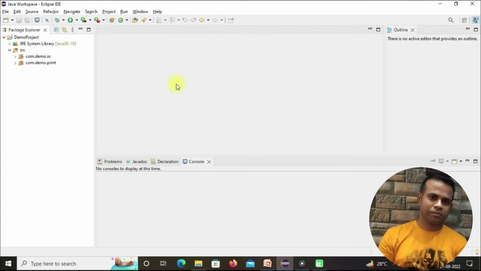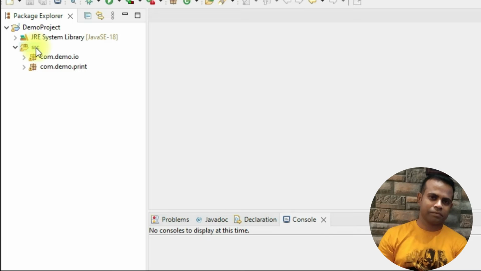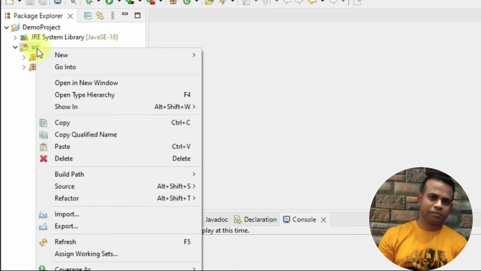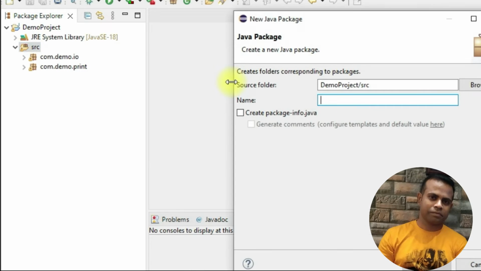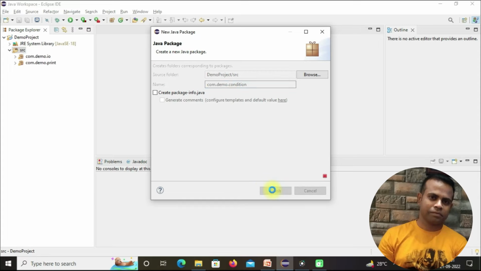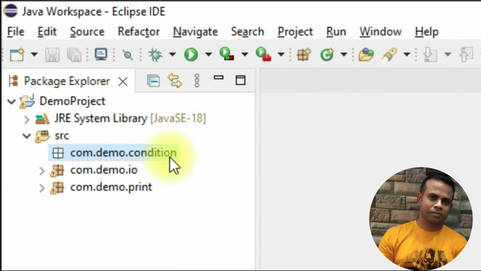So first open your Eclipse IDE. I have already opened this. Now let's create another package for the conditions type of example. So click on New, then Package, then name it com.demo.condition, then Finish. So you can see a new package com.demo.condition is created here.